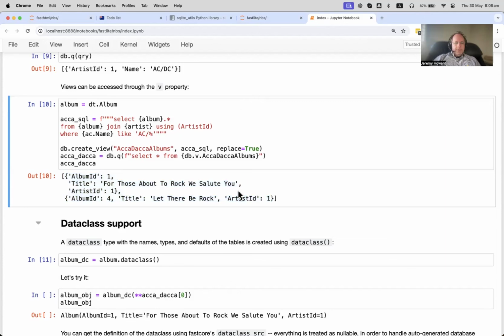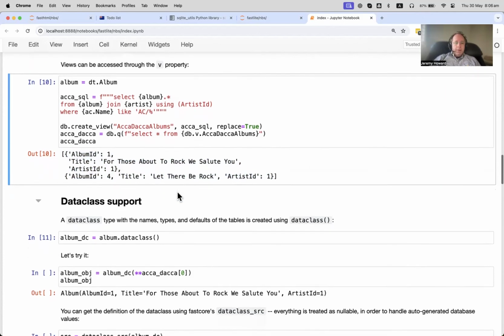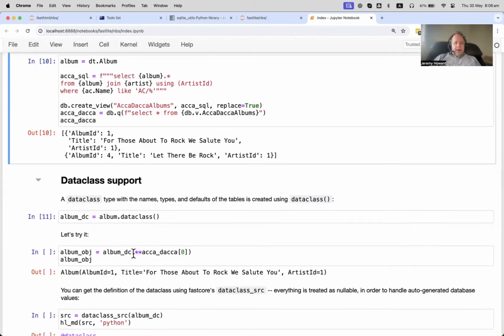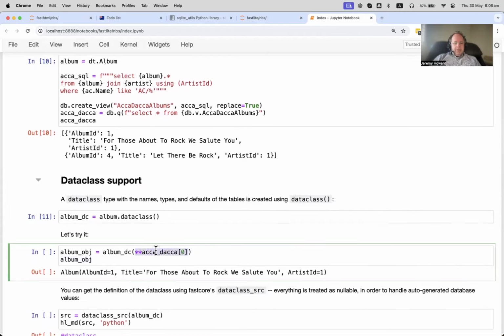for AC/DC albums. There are a lot more. I don't know why they only have two in this database. It's a bit of a disappointment, but at least they're good ones. You can pass those in for a particular AC/DC album as keyword arguments, and you get back an object. So that's basically how you can convert the result of a call to your model, querying something in the model. Now you've got back an object.